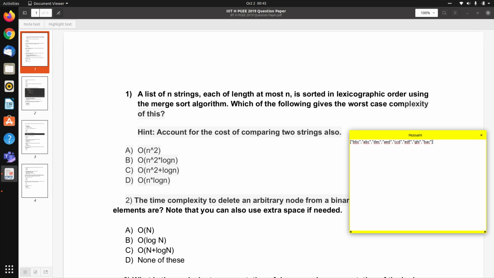Now when we compare two strings, it takes some amount of time. So how much amount of time would it take? In worst case, we need to traverse the entire string, so it will take order of n time for comparison of two strings.